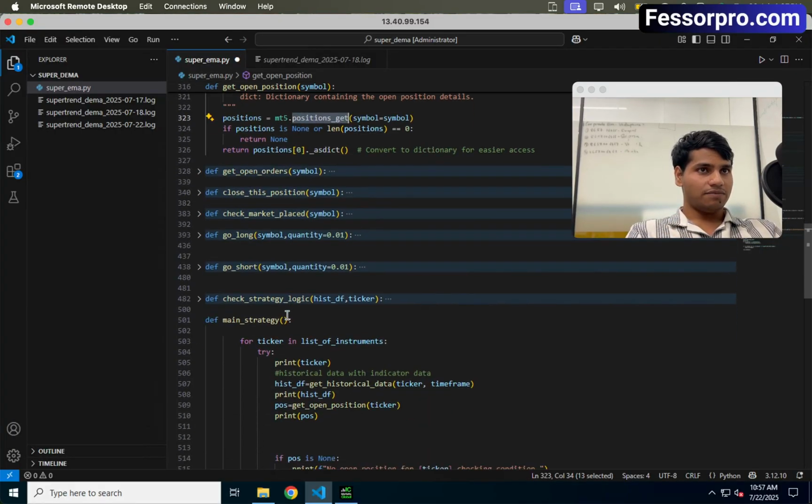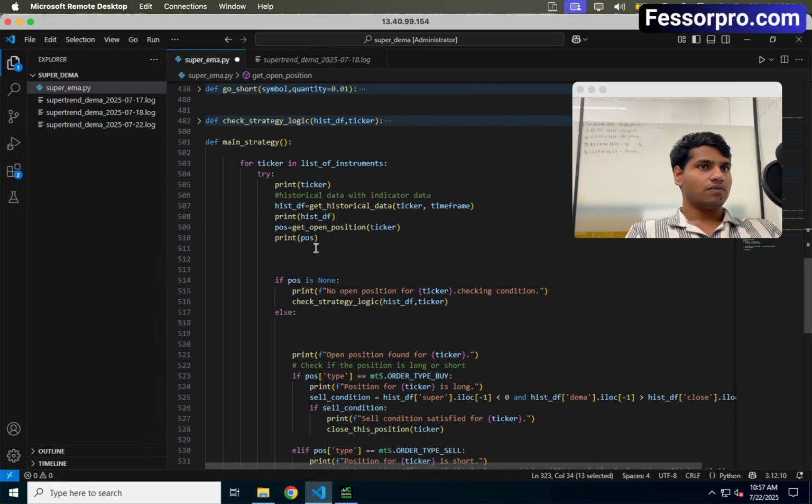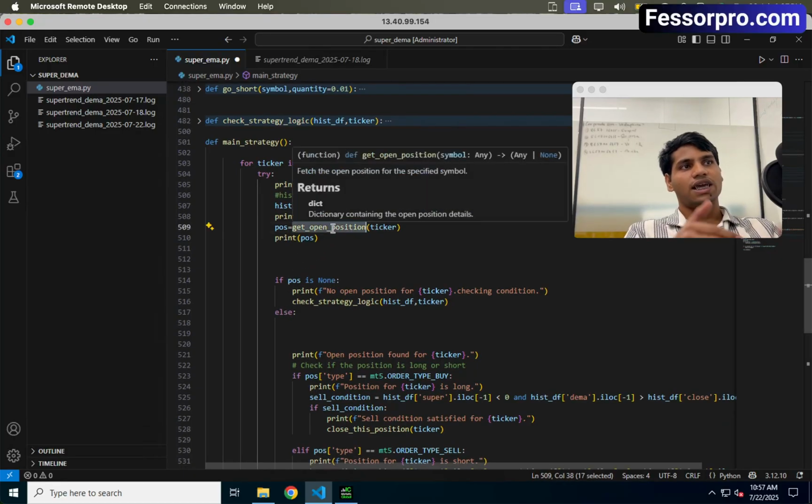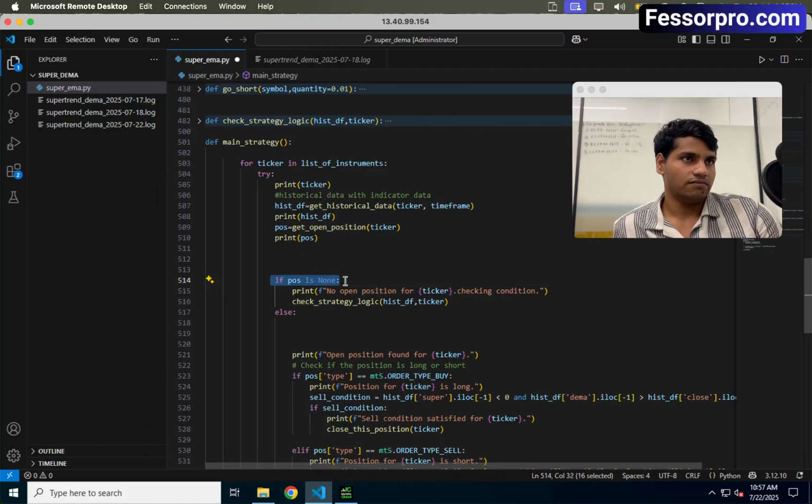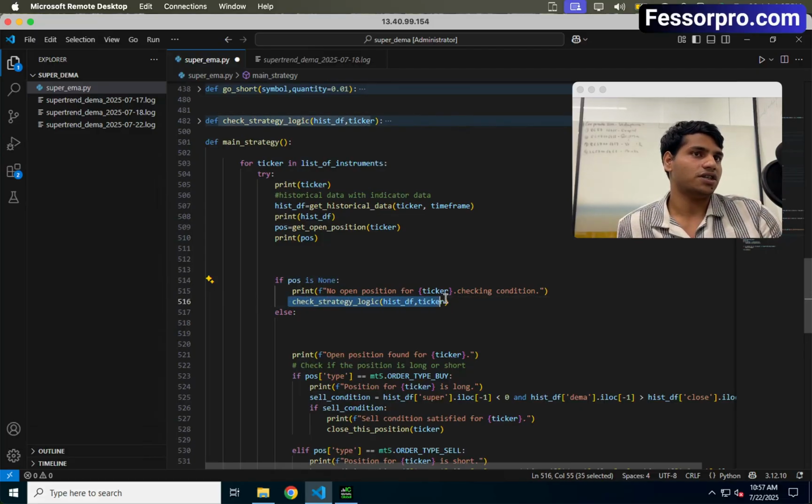Once I fetch the position, after calling this get open position function I will come to know whether I have a position or not. That is what I've written here: if the position is none, it means I don't have any position. If I don't have any position, then I'll call the check strategy logic function.